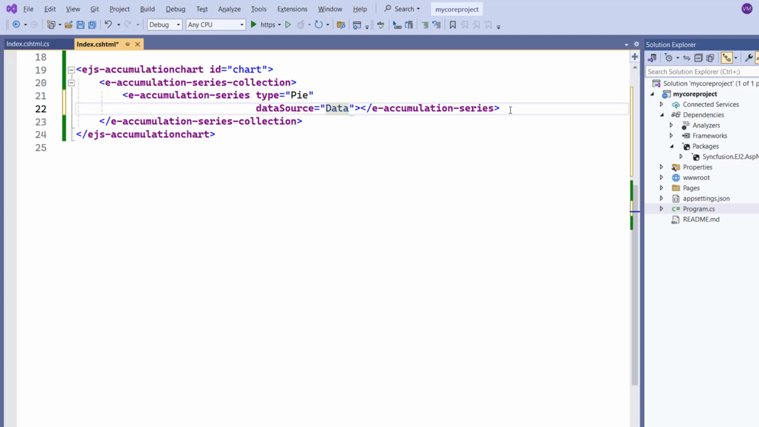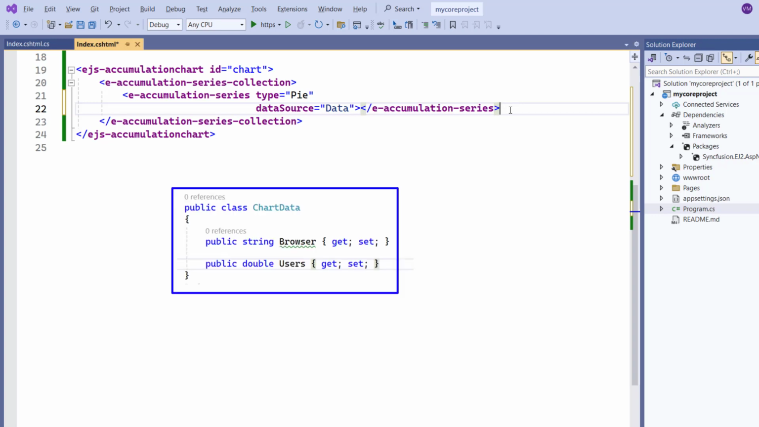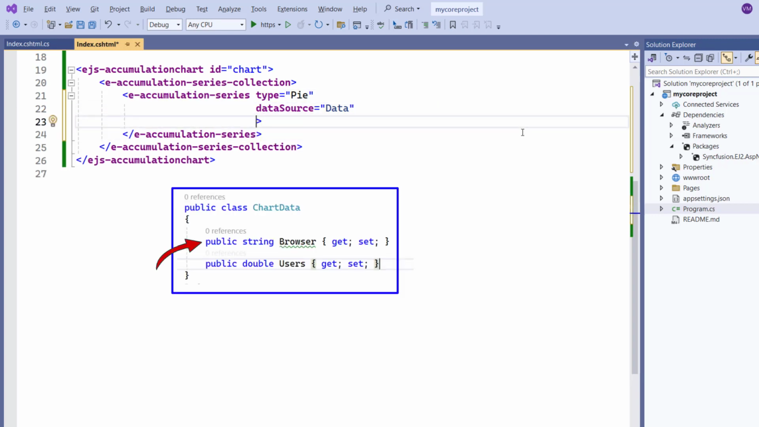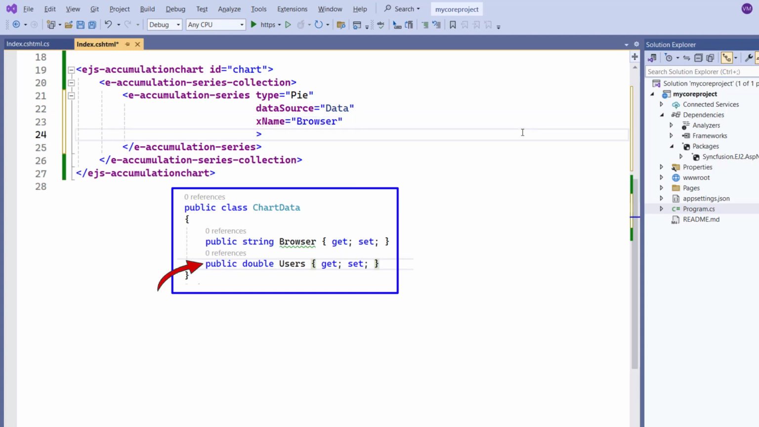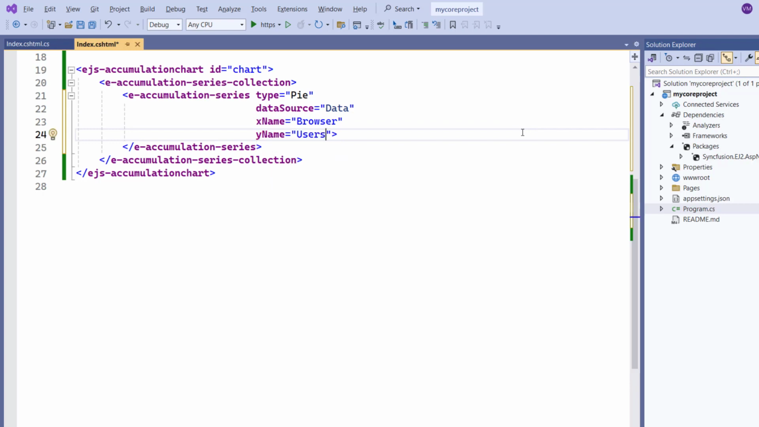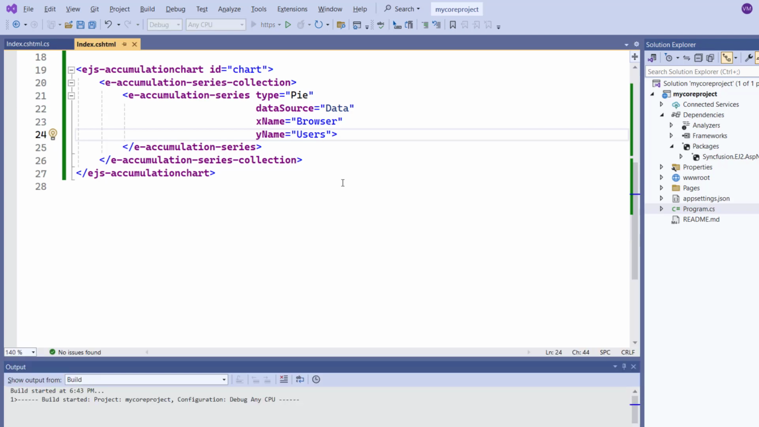After binding data, I need to map the xName and yName fields to the series. I assign the browser field to the xName property and the users field to the yName property. Next, run this application by pressing the F5 key.